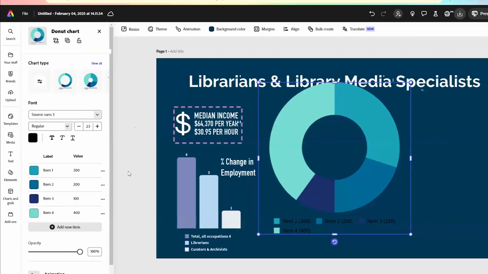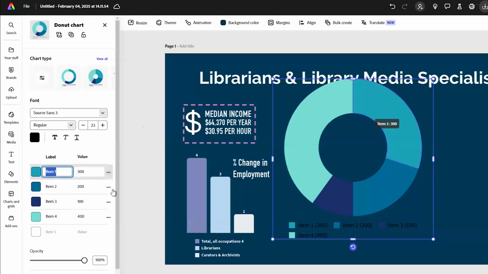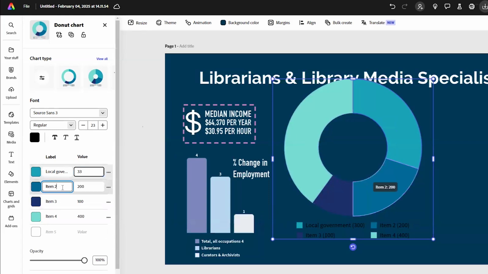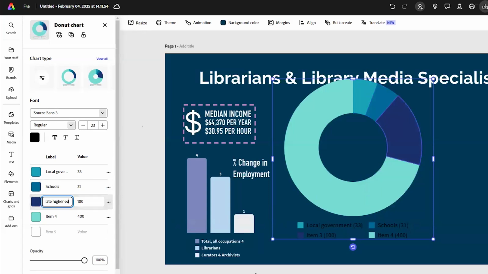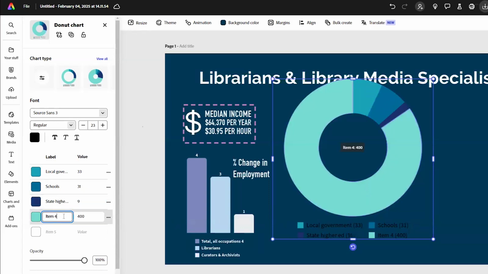This one is going to be where librarians work. 33% of librarians work in local government. 31% work in schools. State higher ed librarians, which is what I am, make up 9% of librarians in the US. Private higher ed librarians make up 8%. And I have one more, which is other, essentially.